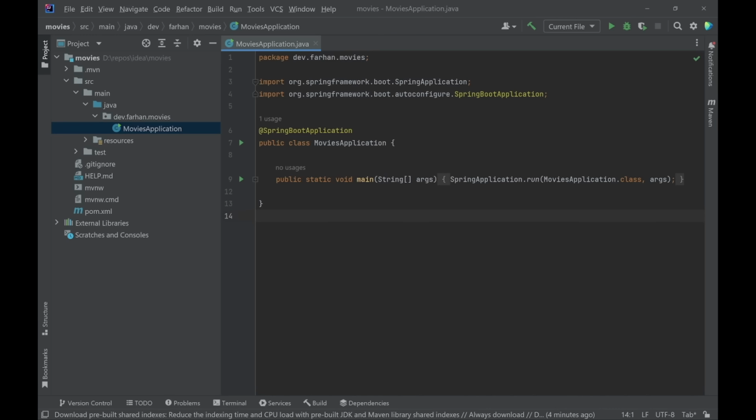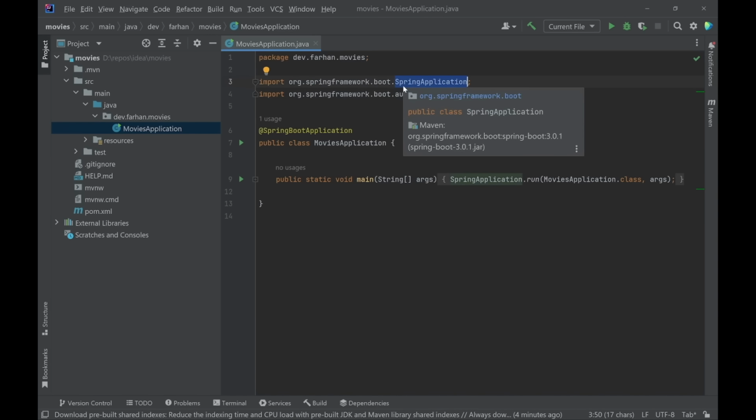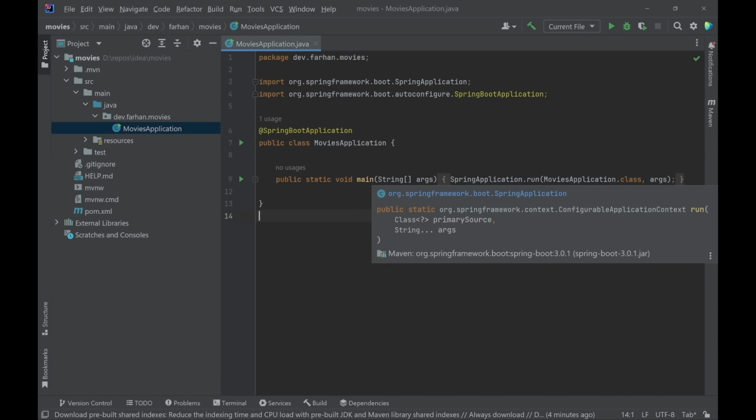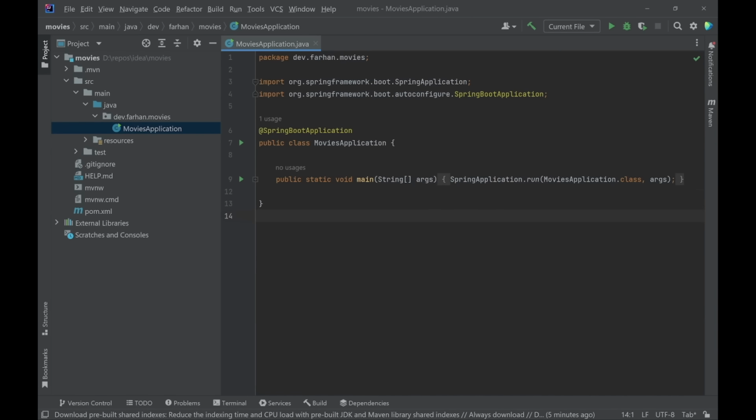Now the first line is actually declaring a package, which is pretty self-explanatory. Next, there are two import statements. The first one is a class called Spring Application. Now this particular class contains a method called run. And to start your Spring application, you actually have to call this run method and then pass your application class to it. And then you can also pass some command line arguments, which we are not going to touch.